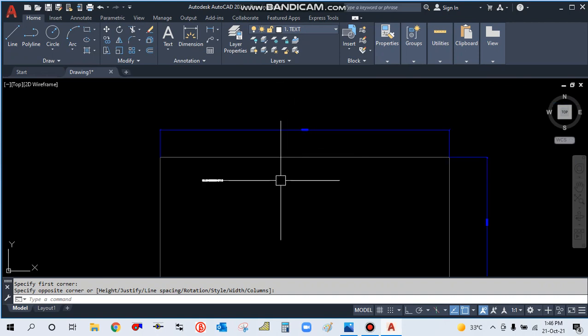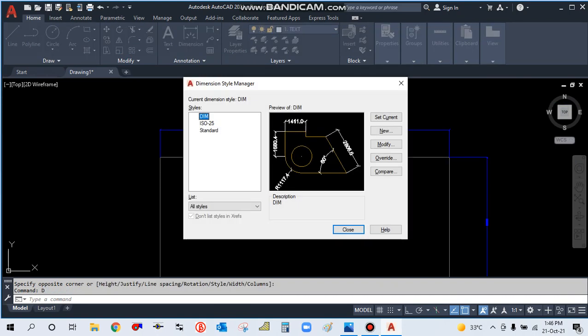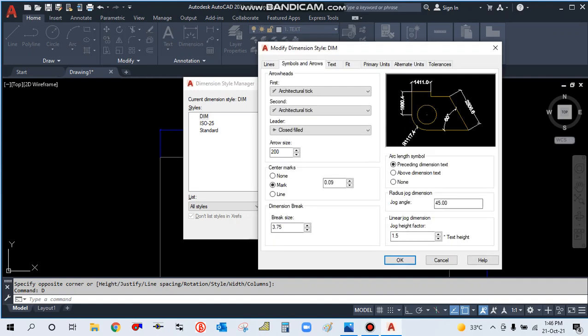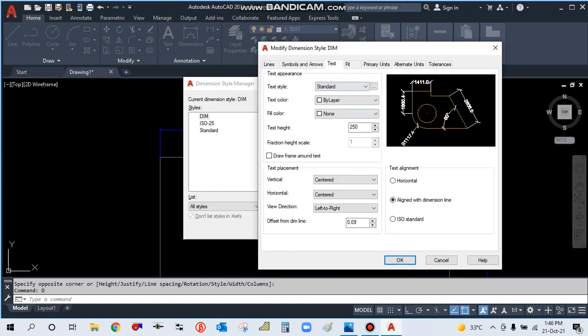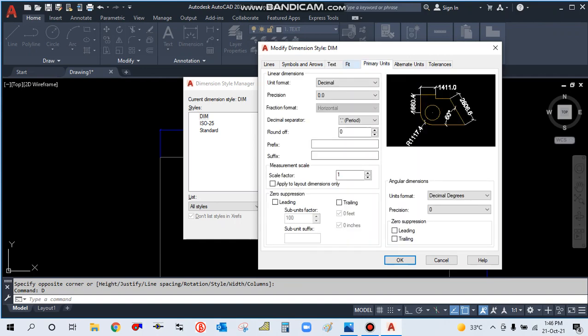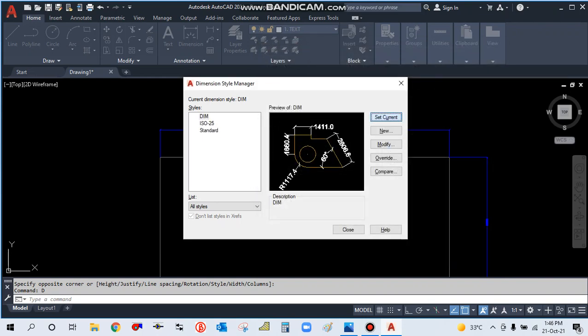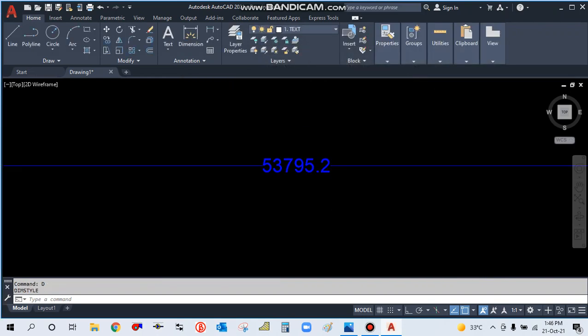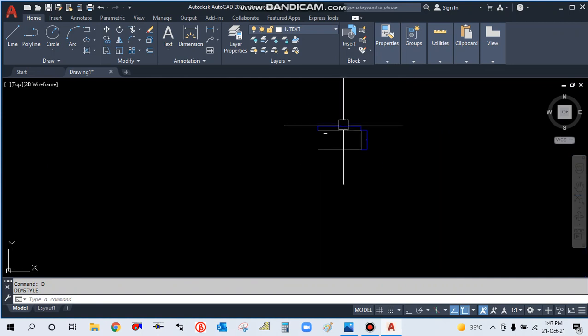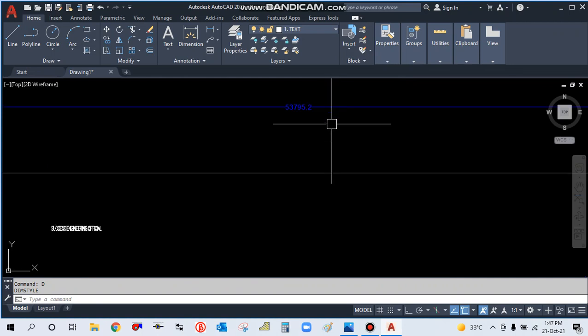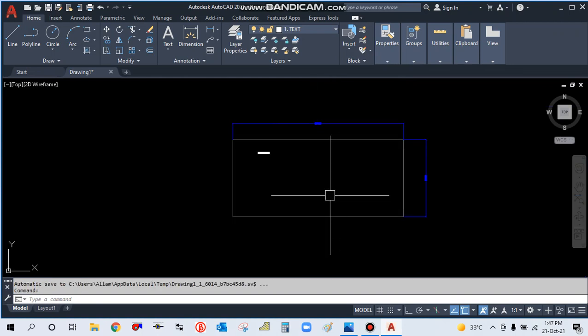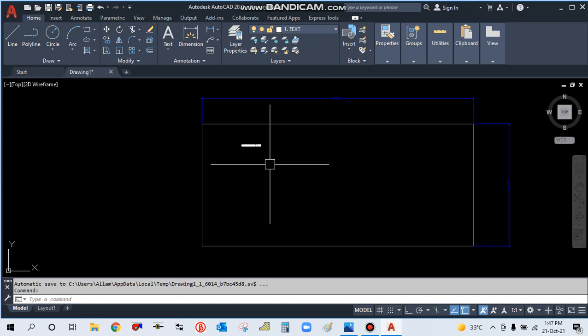If you want to change the size of the dimension, again go and modify from here. Increase the arrow size to 300. Text size is 400. Make it OK. Set current, close. You see, it has increased now. Okay.